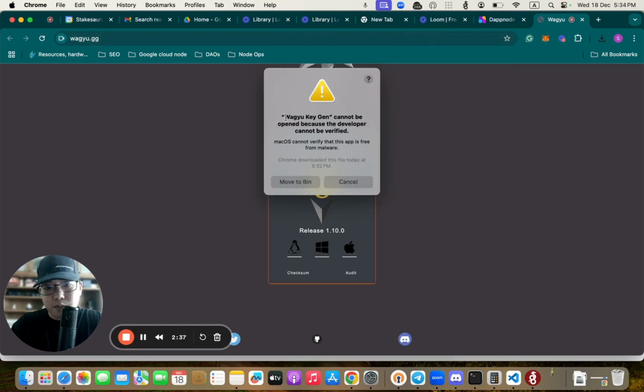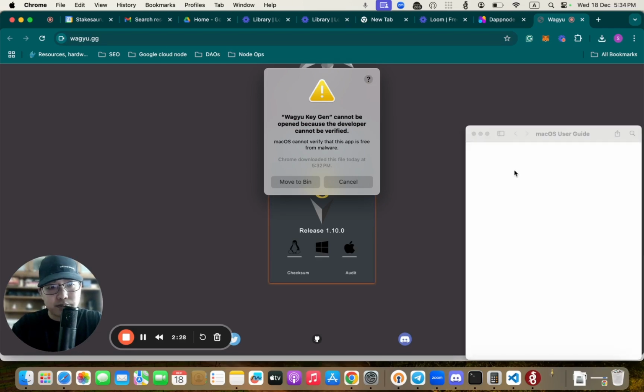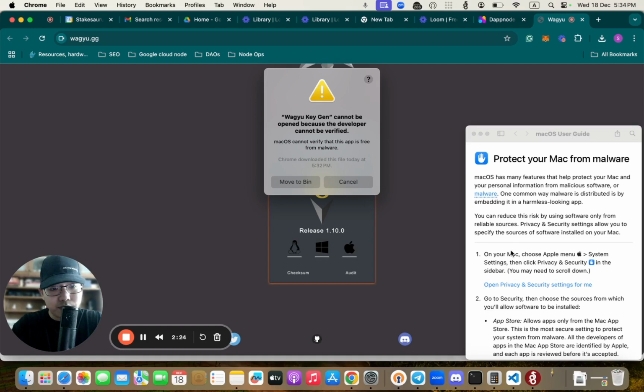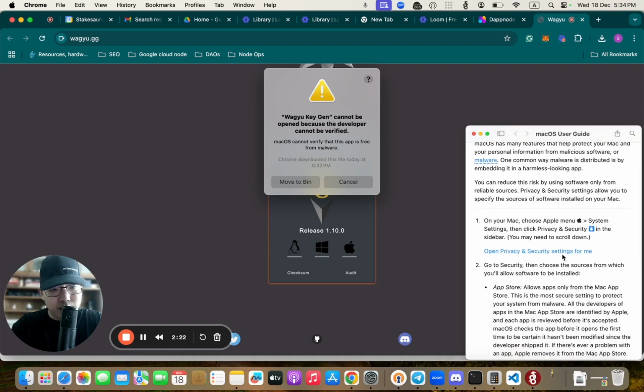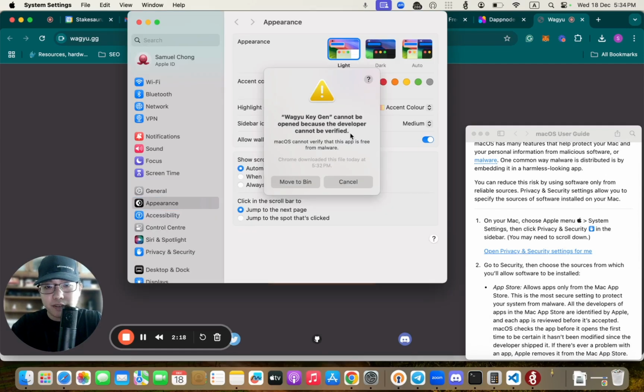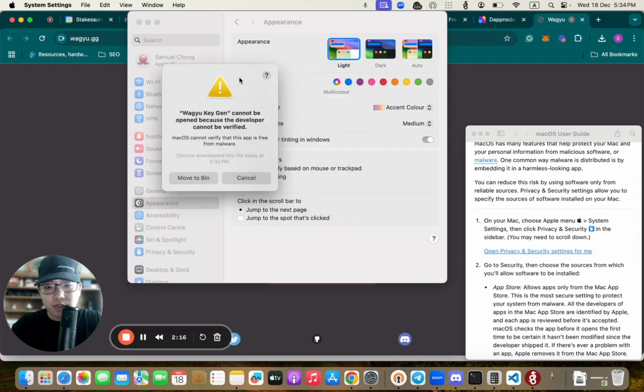There might be some security warnings like this. And what you have to do if you're using Mac is simply click on this question mark button. This very useful guide will pop up. Scroll down. Under this hyperlinked open privacy and security settings for me, click onto it. Let's just move this away.